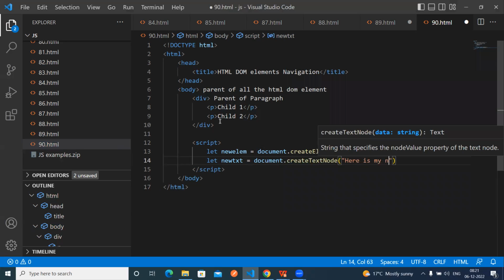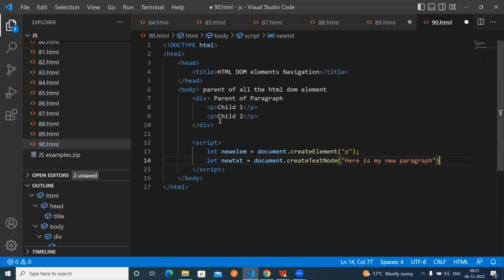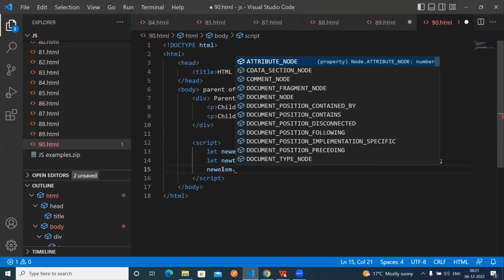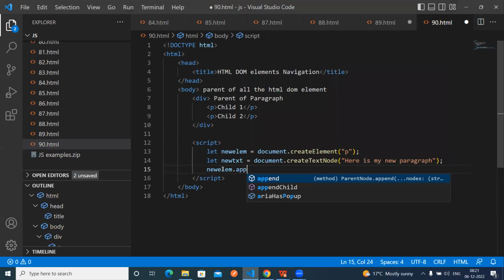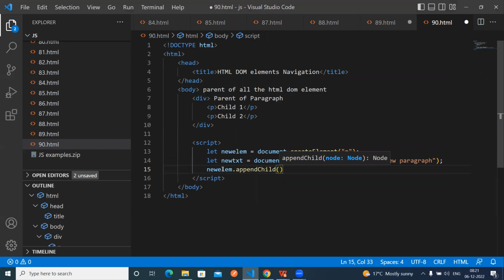here is my new paragraph. Okay, so this is my text. So I want to append this text to the paragraph, right? So then what is my new paragraph? New element, right? New element dot append child, then, so what is text? New txt. Okay, new txt, right?